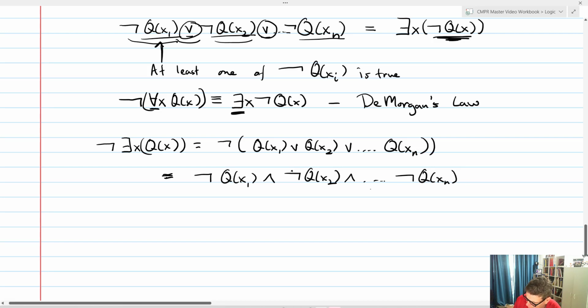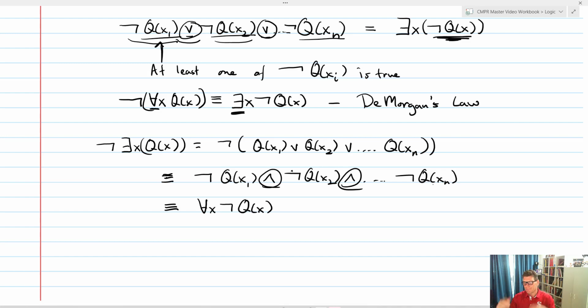And then if I look, what is that? That's going to be equivalent to for all x, not Q of x. Because notice, I'm saying every single value of x, Q of x is going to end up being false. All right? Because that's exactly what this says. That's the only way to get true, if Q of xn is false for every single x.